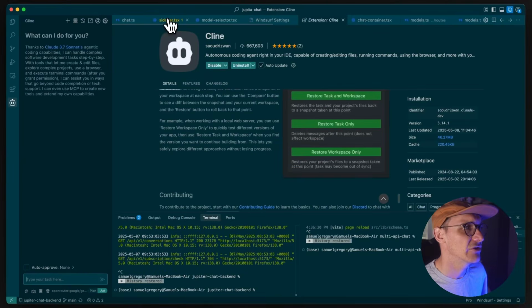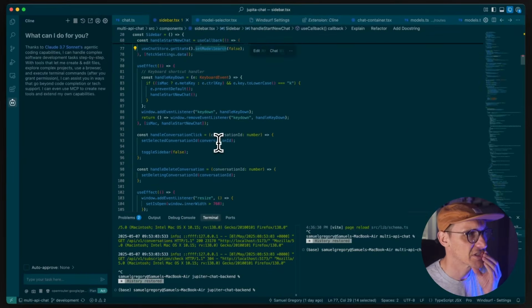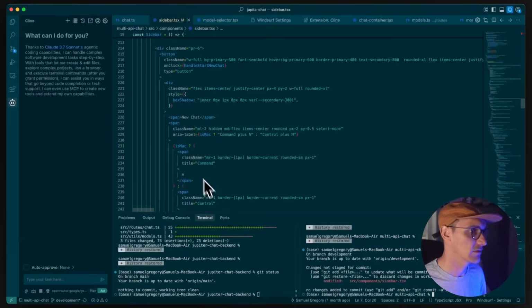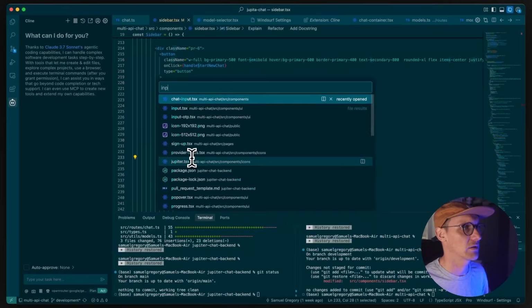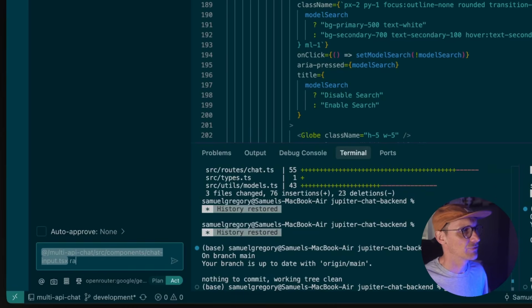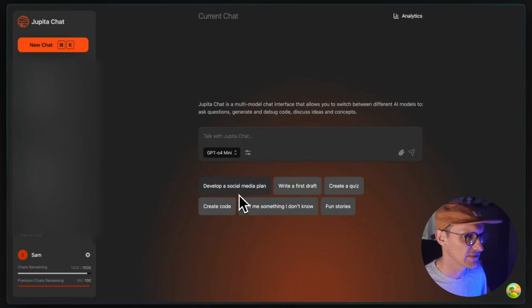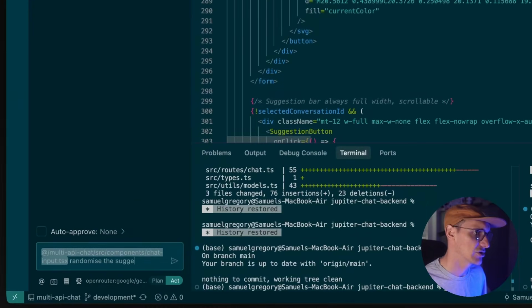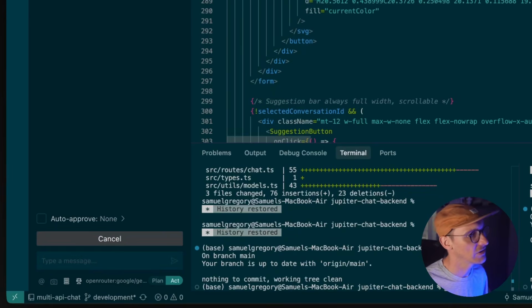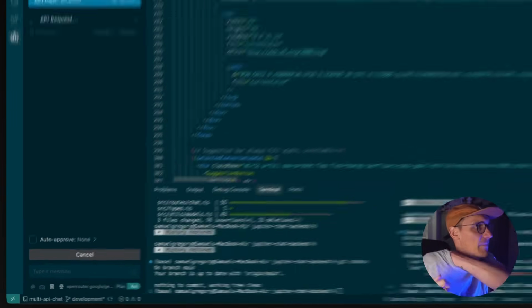Let's see what we can do. I mean, this is Jupita Chat right now. Okay, let's try something really in chat input. So let's try that. Chat in input. Randomize. So what we're going to do, we're going to randomize these. So randomize the suggestion buttons with each load. Let's see what it does there.